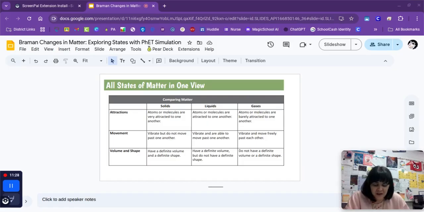In liquids, that would have been box number 4 and box number 6. When we had our liquids, we noticed that the atoms or the molecules are attracted to one another. They were vibrating and they were able to move freely about the canister, and they were able to bounce into the walls. They have a definite volume. They took the shape of the bottom of the canister, but it also took the shape of the air above it. It did not have a definite shape.